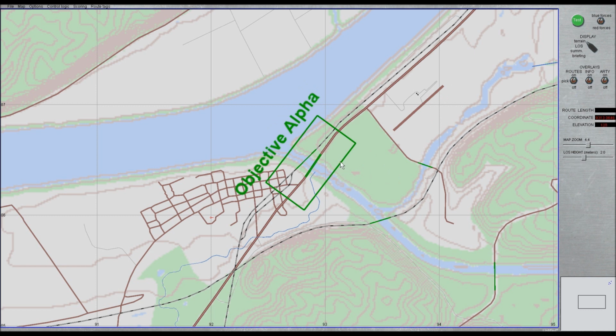Now, in order for red to know about this, I would have to draw the same box over on the red side of the map. But rather than do that, the easiest way to do it is to do a right click on it. Oops, and I missed it. Okay, do a right click on it and copy to other side. Nice thing about that is that you know it's in exactly the same place and it's exactly the same size. So now if I come up here to the toggle switch and switch over to the red map, you'll notice that Objective Alpha is still there. All right, so both sides now have the objective.